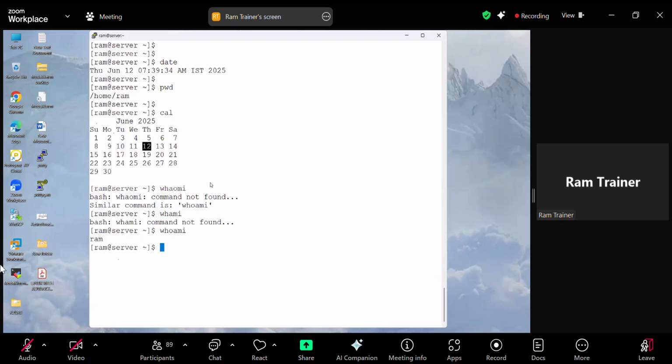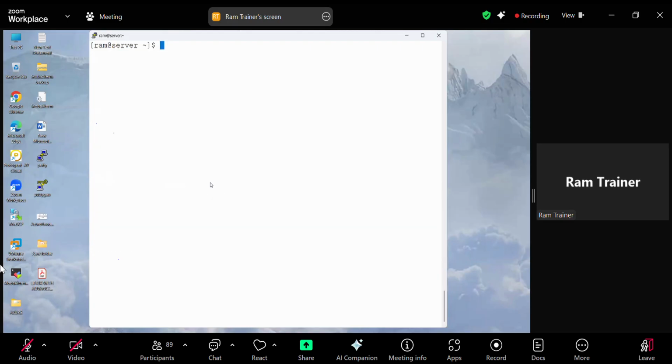Then what is the advantage of the semicolon? I want to run the first command, whoami. Then separate the command with a semicolon. I want to run the second command, calendar. And again the third command, PWD. How many commands are there here? Three commands, all three in a single row. See that, one by one successfully executed.